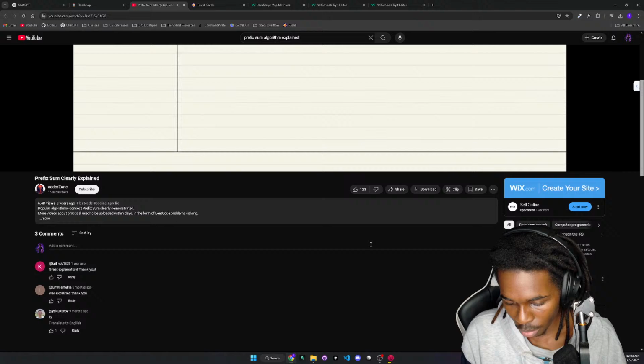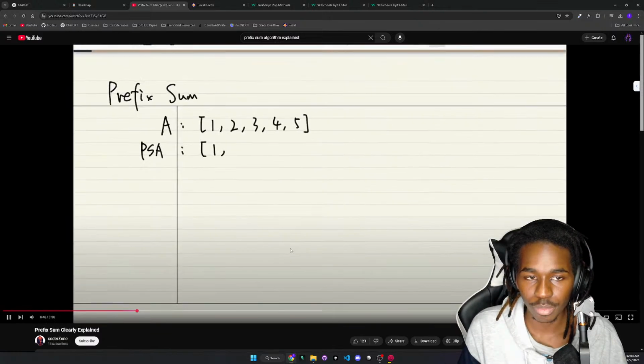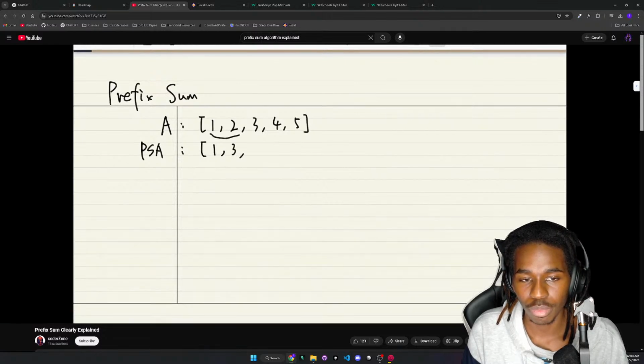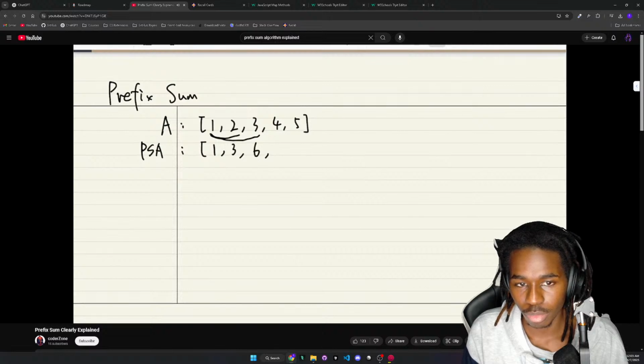So the first position is going to be 1. The second position is going to be the sum of the first two values, which is 3. Then the third position is going to be the sum of the first 3 values, which is 6. You figure that the next value of the PSA is actually just the sum of the last value of PSA, which is 6, and the next value of A. So add up these two, you get 10, right? And 10 is the sum of the first 4 values of A. And 15. So this is our PSA.